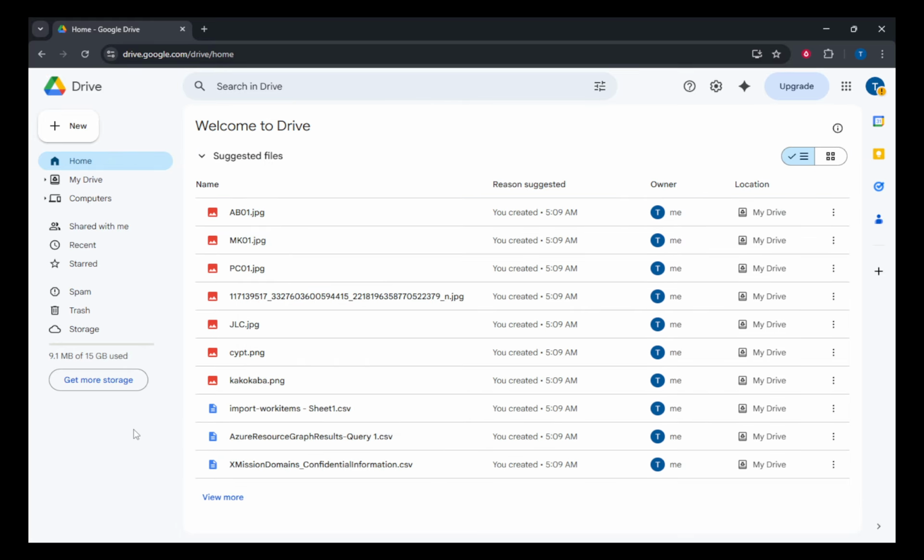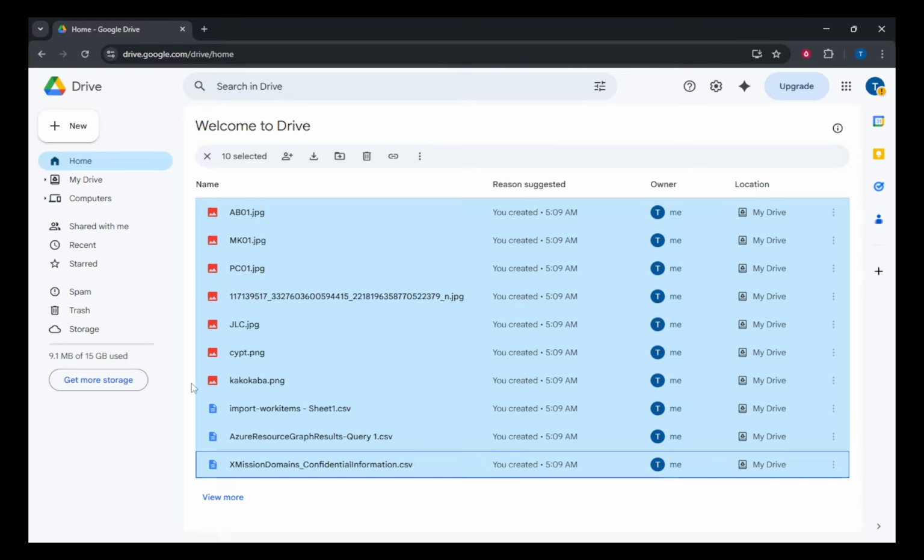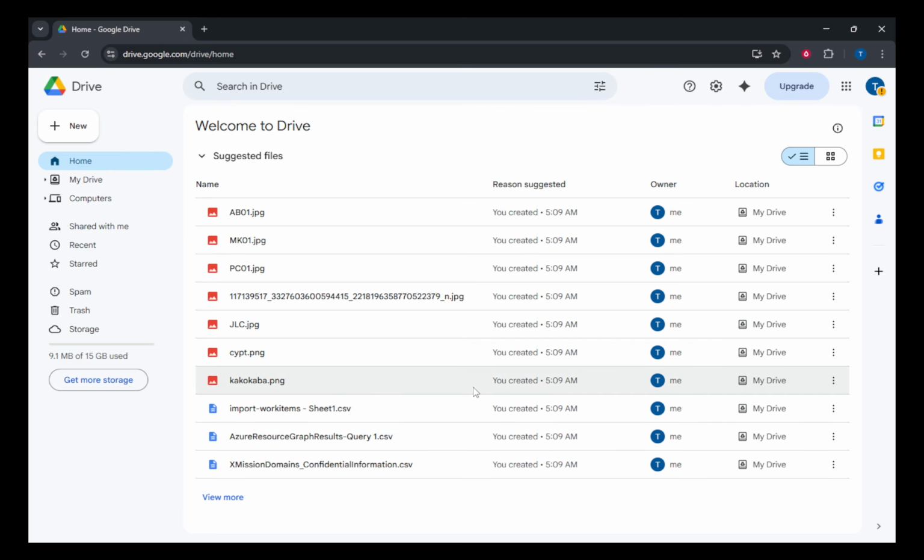If you practice these techniques a few times, they'll soon become second nature, and you'll wonder how you ever managed without them. Feel free to pause this video or replay any section if you need to go over the steps again. Happy organizing, and remember that selecting files efficiently can save you precious time for other important tasks.